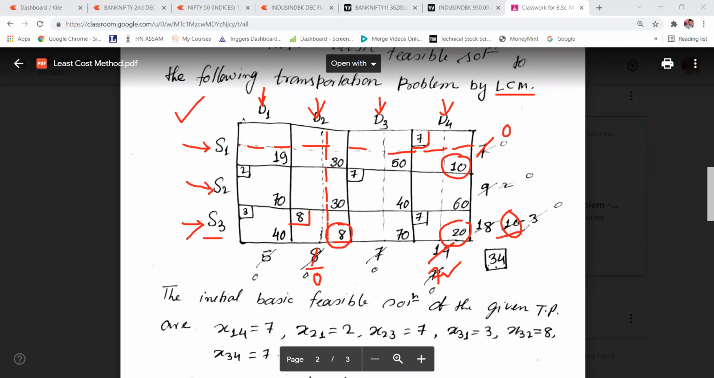Supply is 10 units. Demand is 7 units. Which one is the minimum? 7 is the minimum. So you allocate 7 units here. After making this allocation, demand is exhausted, demand becomes 0. And from this 10, if you subtract this 7, what is left? It is 3 units left.